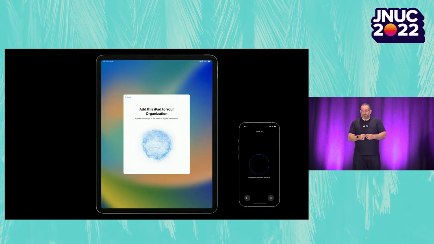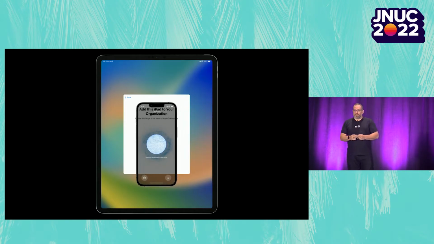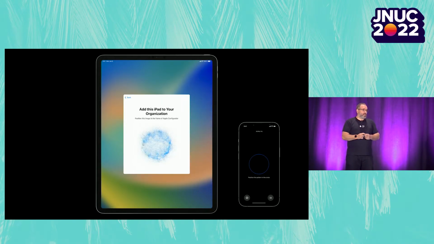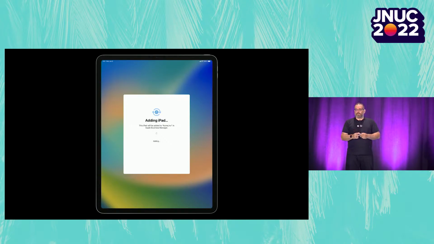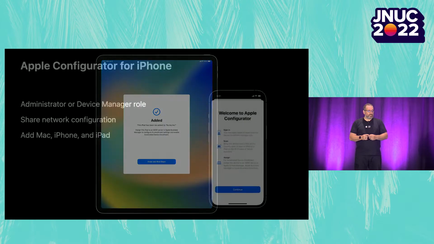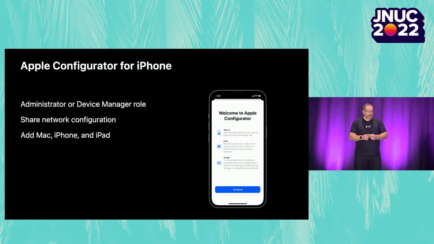Now with Apple Configurator for iPhone, you can also add iPhone and iPad devices to your organization. These devices need to be running iOS 16 or iPadOS 16. This works just as you'd expect, just like adding a Mac. Simply hold your iPhone up to the device, and the device will be paired and added to your organization. It's a great new alternative to using the same feature on Configurator for Mac, which requires connecting each device to a Mac running Configurator. Once this is complete, just head over to ABM or ASM, and then move the device from the Configurator pool into the server, tying it to your Jamf server. That's what's new for Apple Configurator for iPhone.